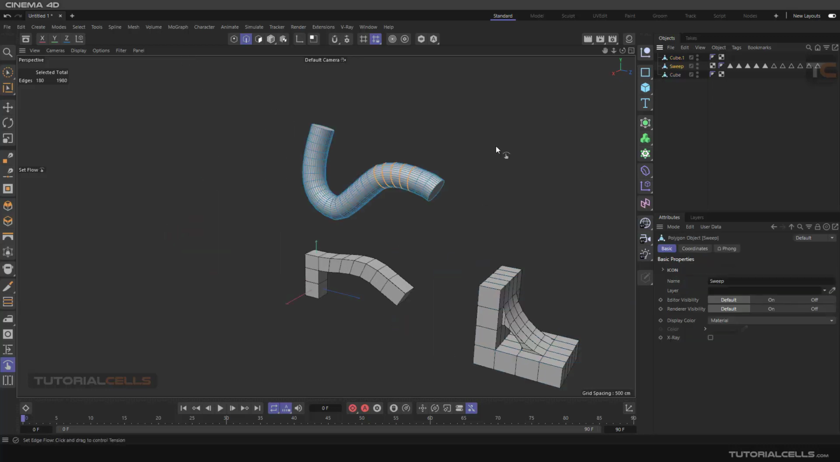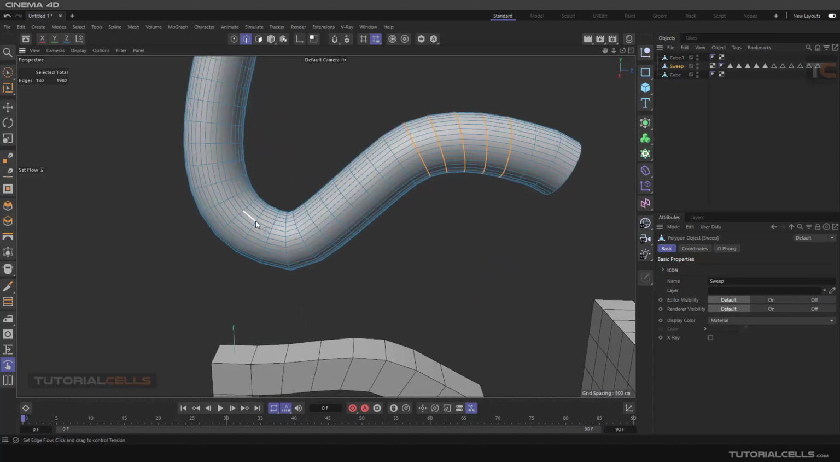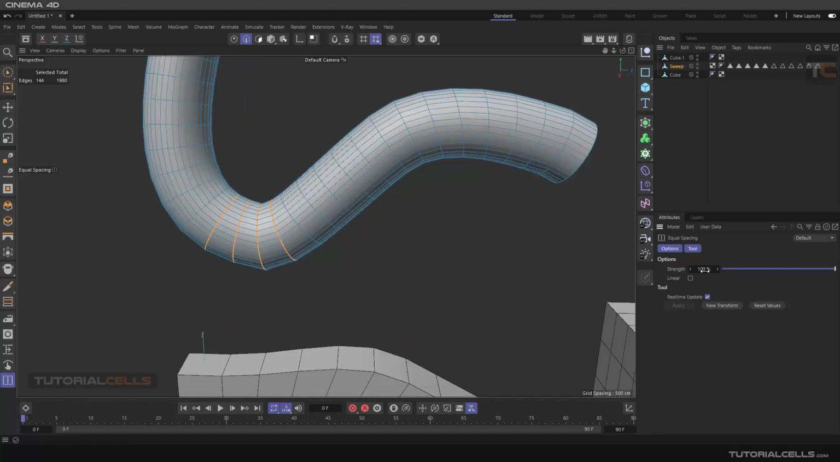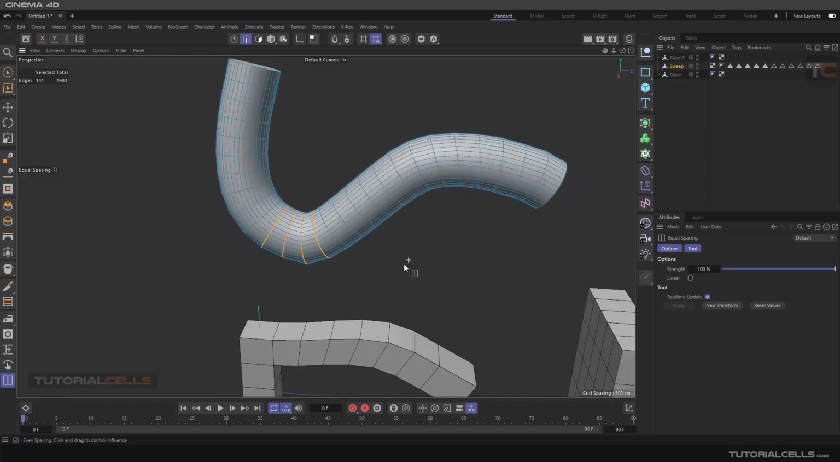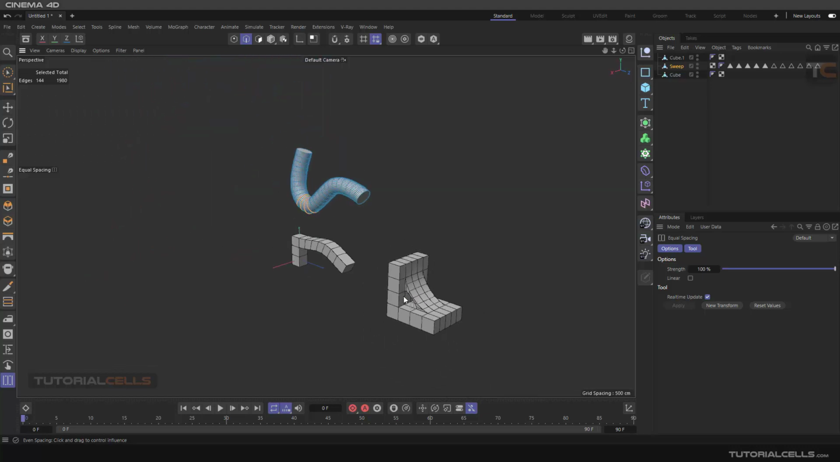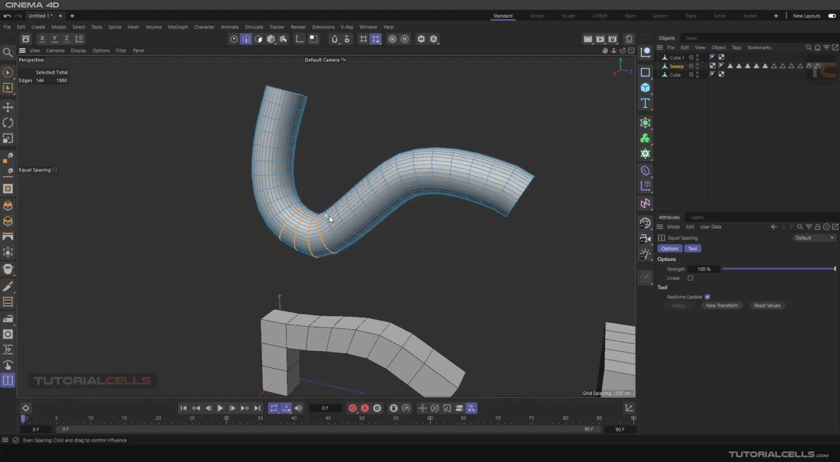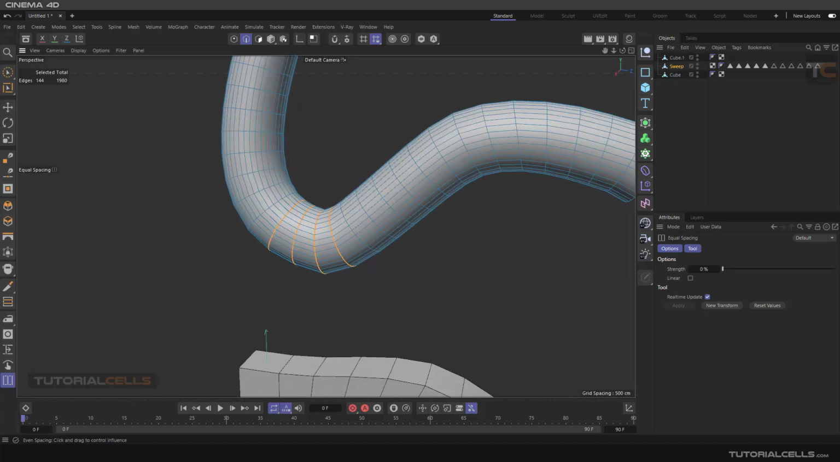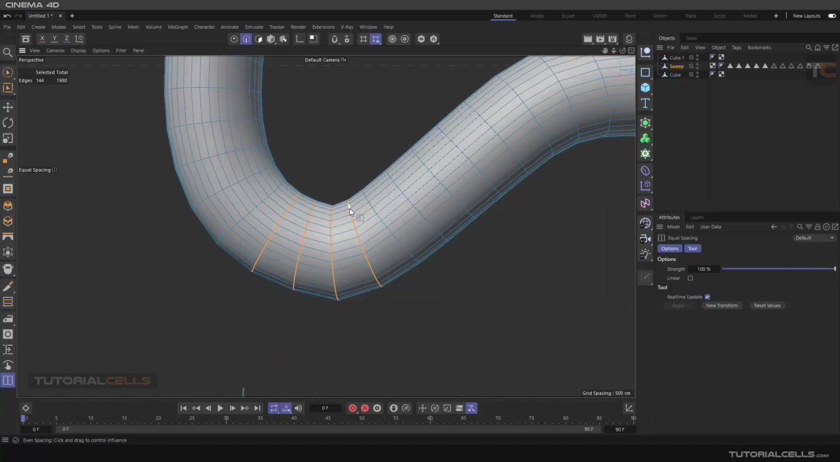Another interesting tool is equal spacing. For example, we select these loops here while holding down shift, and you can set equal spacing. Just click and drag. It tries to equalize the spacing between the selected loops, or you can make it linear. It's very simple. And that's it. As you can see, it tries to equalize the spacing of the loops that you selected.